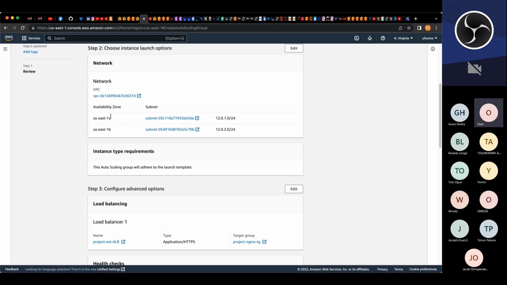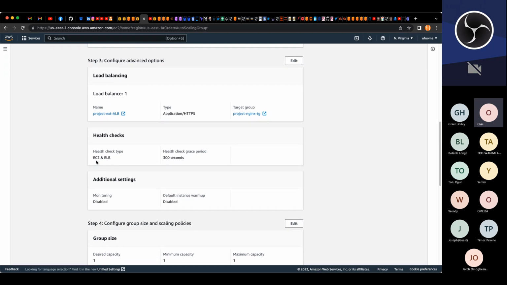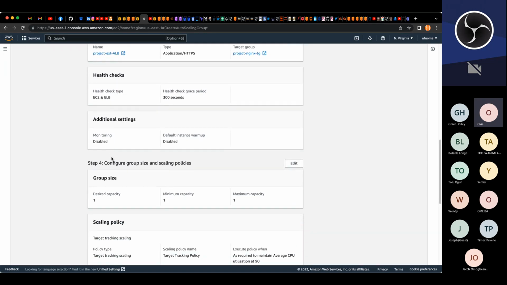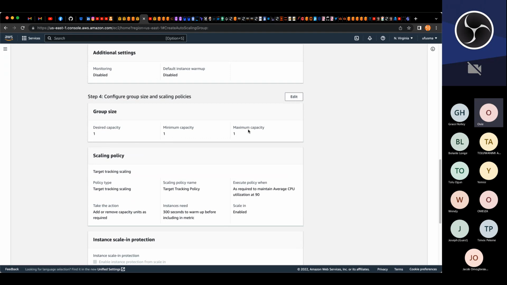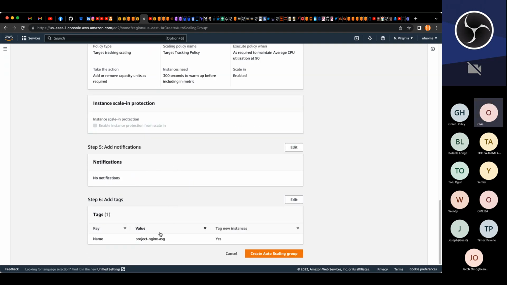Next, we review everything. I think it's okay. Public subnet, great. We now have a load balancer, which is the project external load balancer hooked up to our target group. Great. We are health checking both on the instance level and the load balancer level, which hits the application directly. Capacity of scaling is just 1 for now. And then we are using 90% CPU utilization to trigger scaling as our scaling policy. We're using a dynamic one anyway, so that's it. We're not setting notifications, and we have tagged. Great, we create.